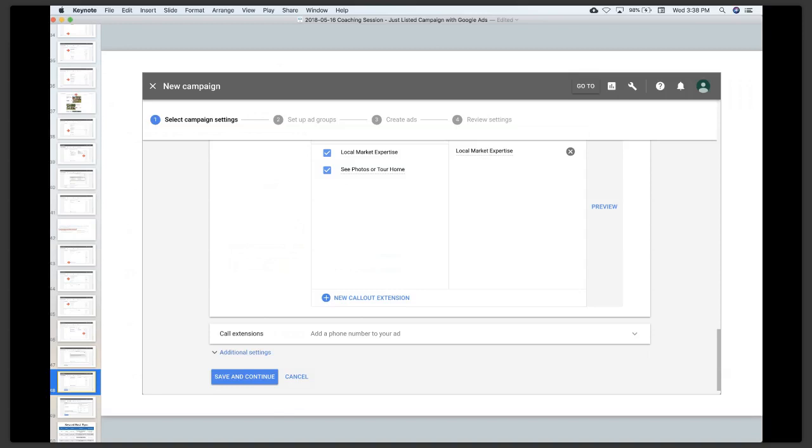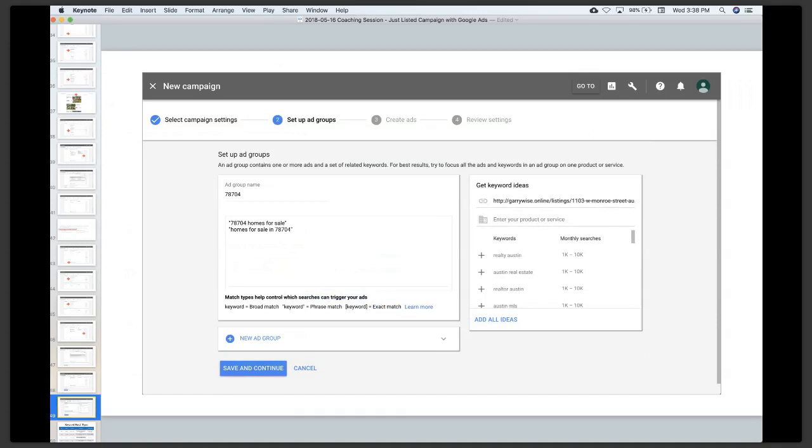And then once I've done that, it's going to have me start to choose which keywords I want to search for, right? So I can give this ad group a name. And this one is because it's searching for homes in 78704. Just leave it as the zip code. And that's where I would literally start typing in the keywords.